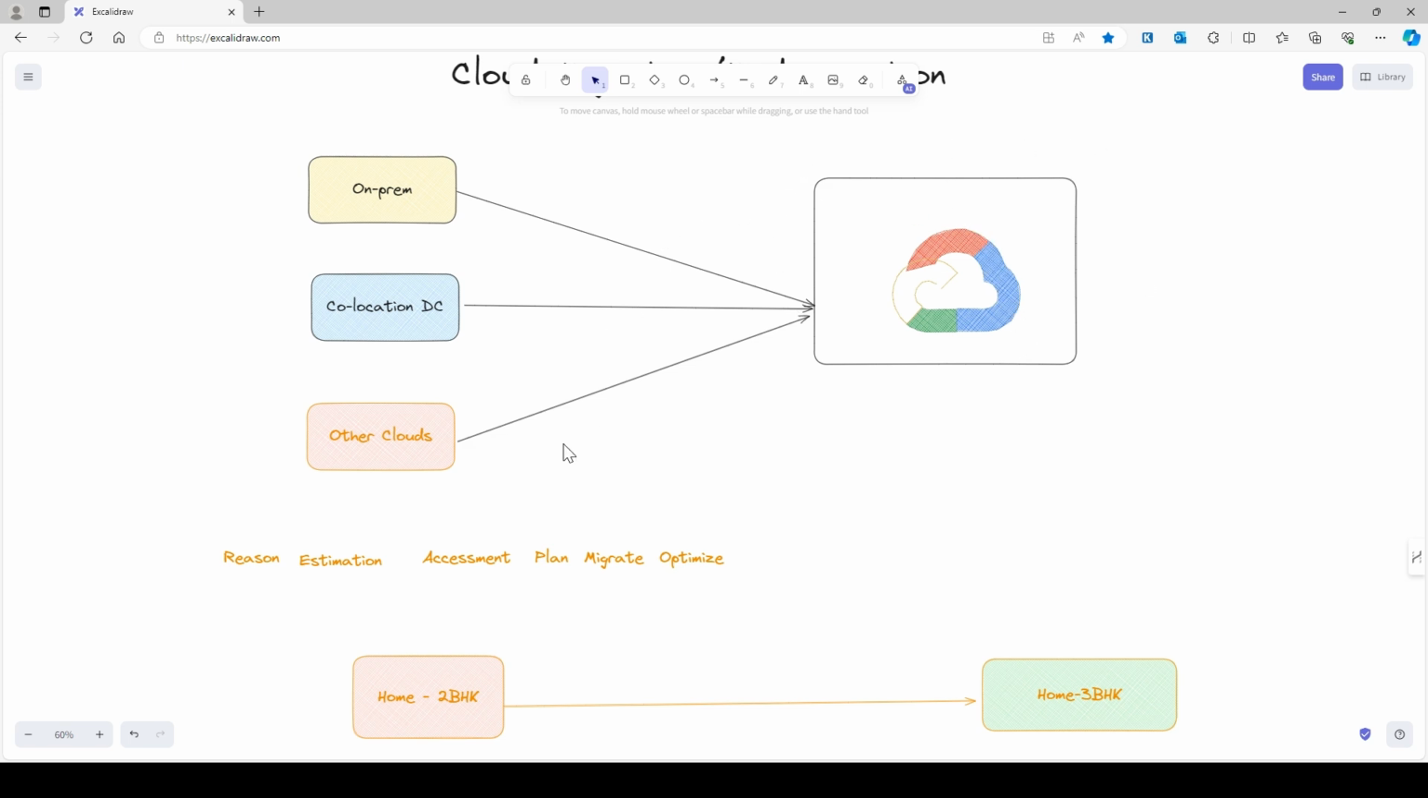And in the planning part, you also decide from the source side which application you want to move first.